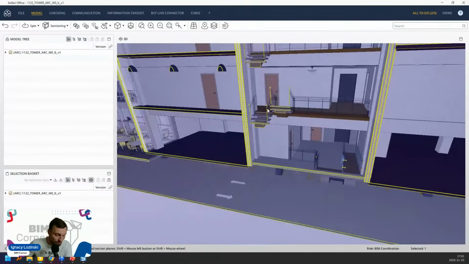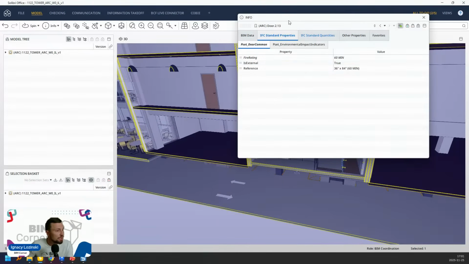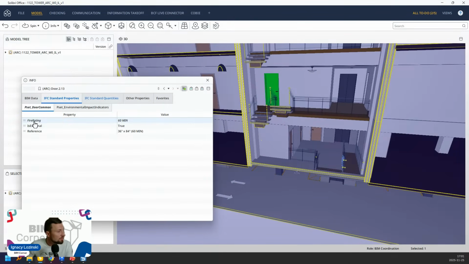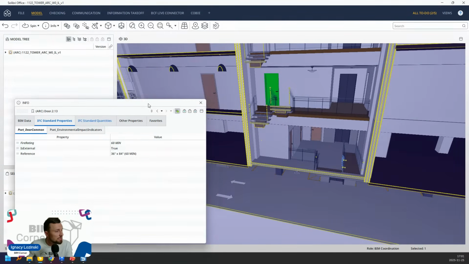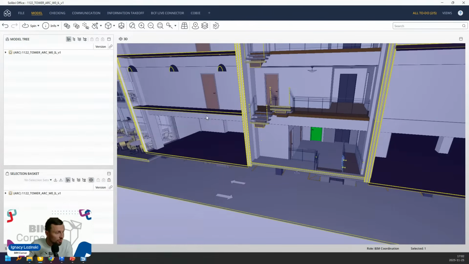But if I make another view, I just click another door, and you see fire rating 60 minutes. That's good. Another one, 60 minutes. These doors have this property. So we know that the mapping of the property into the door common property was done correctly, but the problem with these previous doors was that there was no value for this particular door.